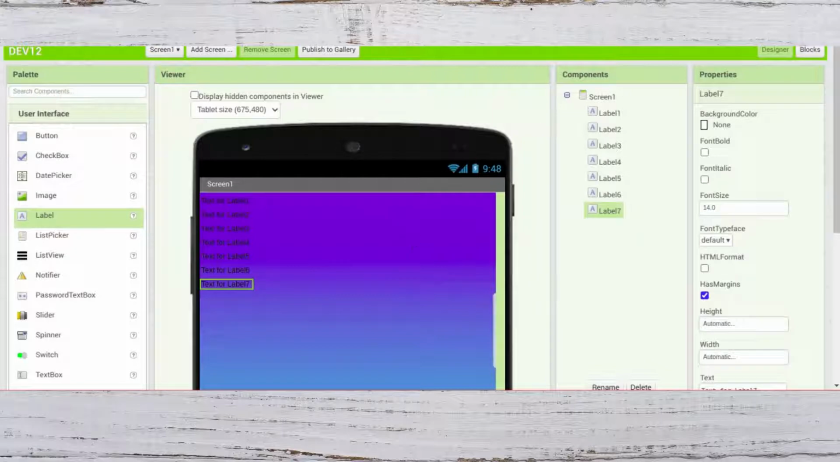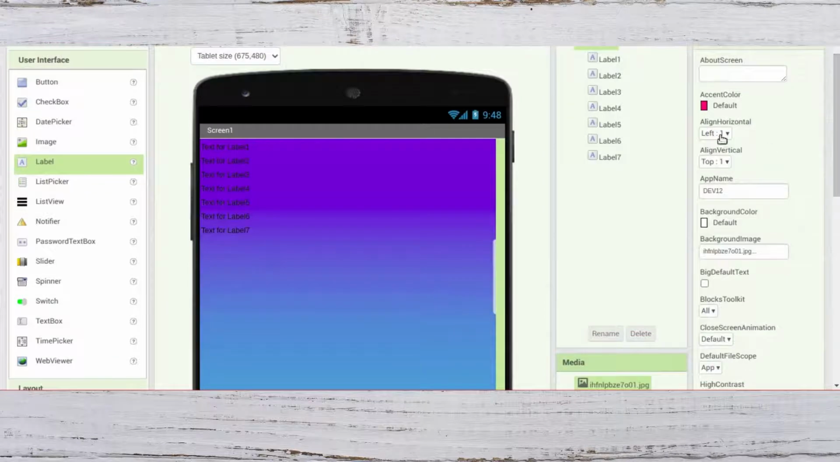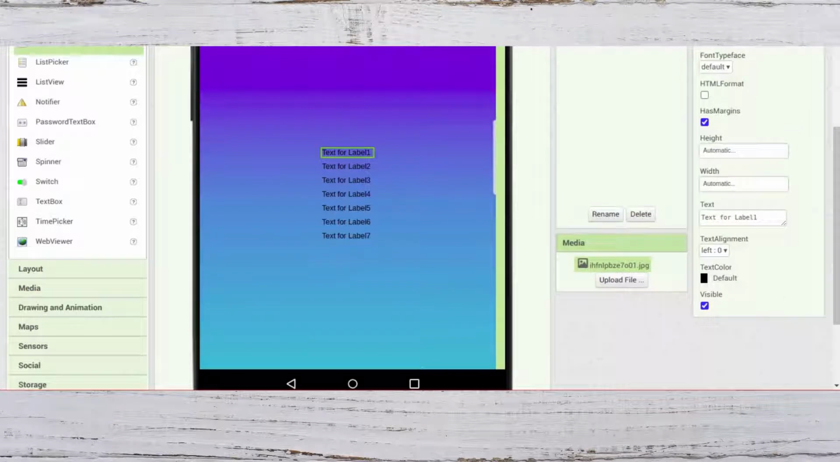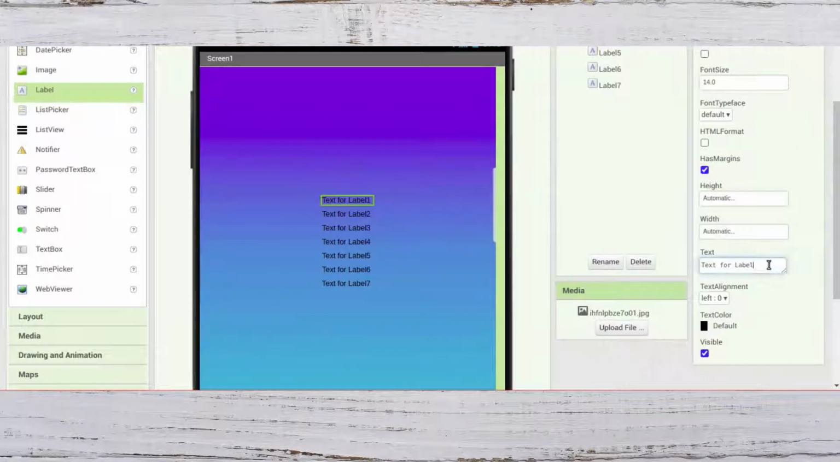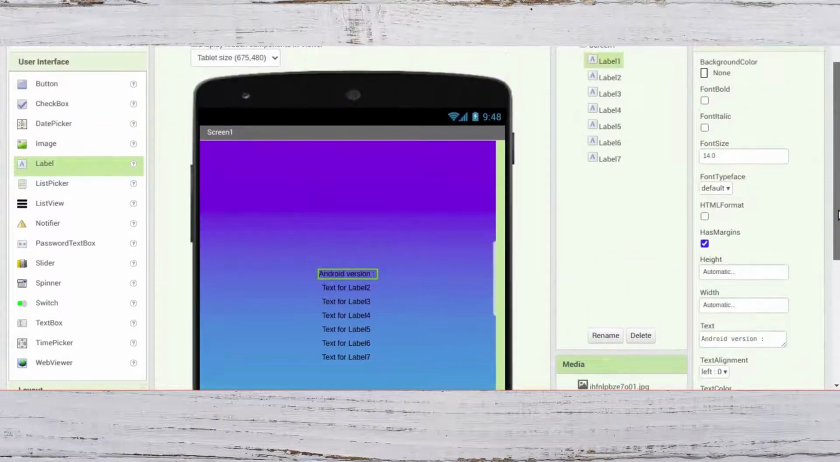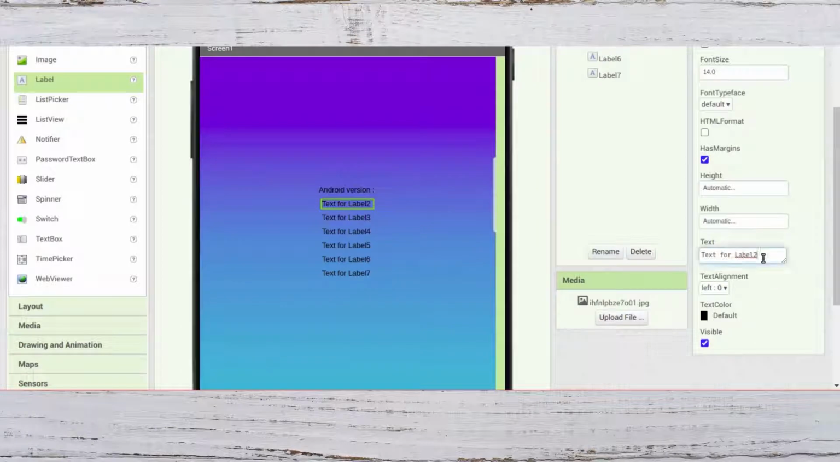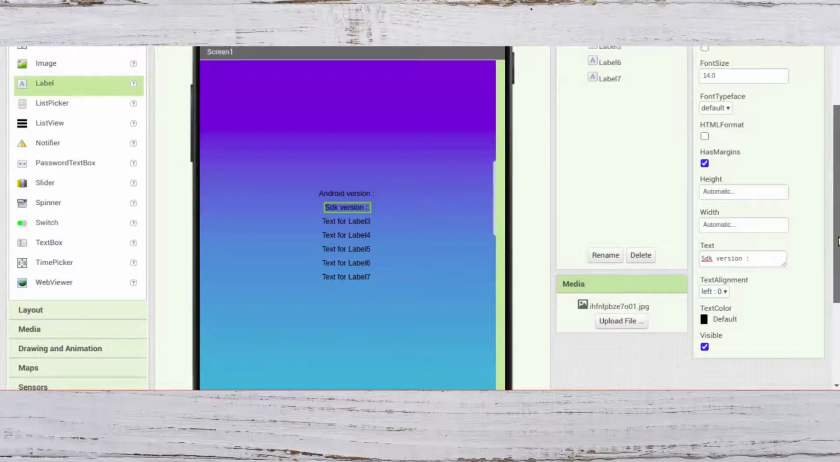7 labels we want. Okay, just click on the screen and the align vertical will be center, align horizontal will be center, and just click on this label 1 and the text will be Android version and enter. Okay, and just click on the text for label 2. Text will be SDK version and just enter.